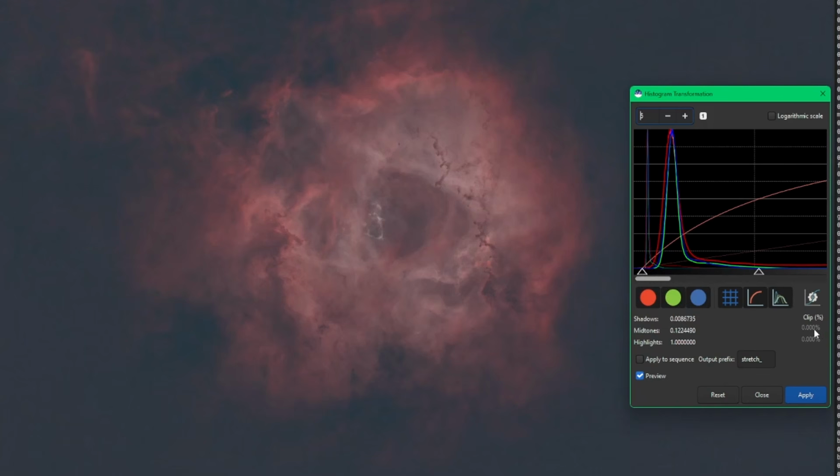If you watch your clip percentage right here, as I move the slider, you can see I'm starting to clip data as I go into the histogram. So that's what I was talking about. You don't want to start seeing that number tick up anything more than 0.1. So we can maybe take this right to there. We're still at 0, so there's no data being clipped.